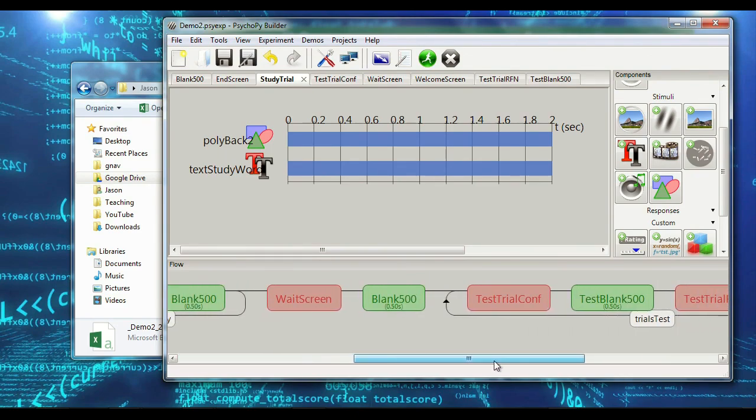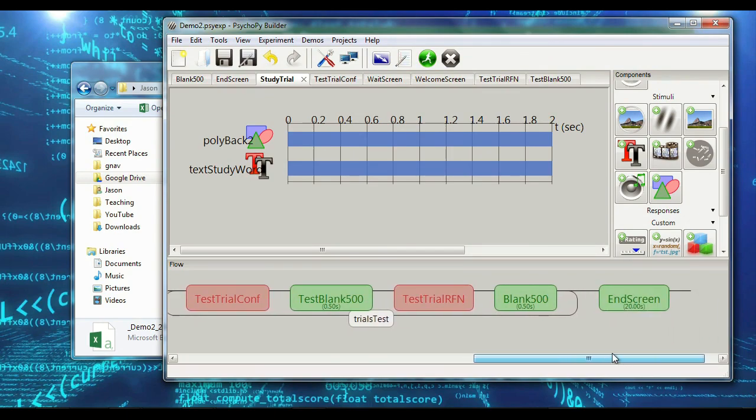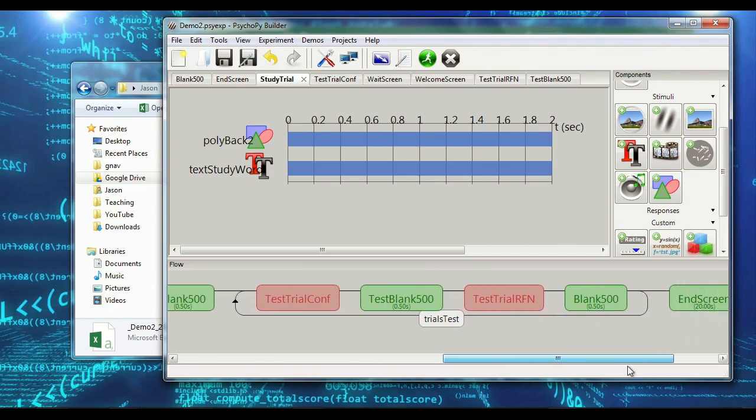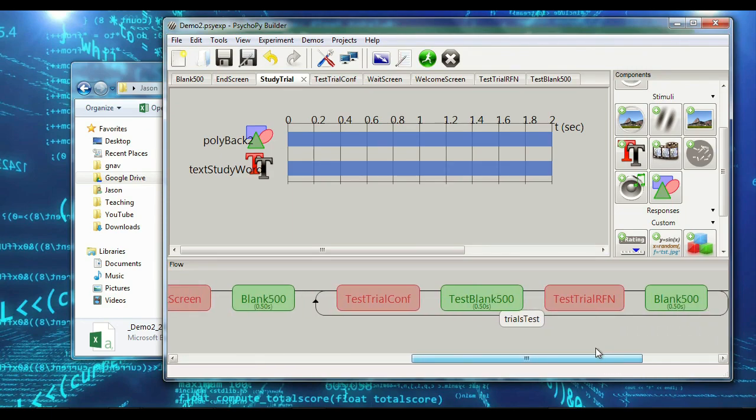In the next video, we'll look at how to deal with data that comes out of this experiment, because now we have confidence and RFN data, and that gets treated a little differently from the yes-no data that we saw before. So until then, guys.